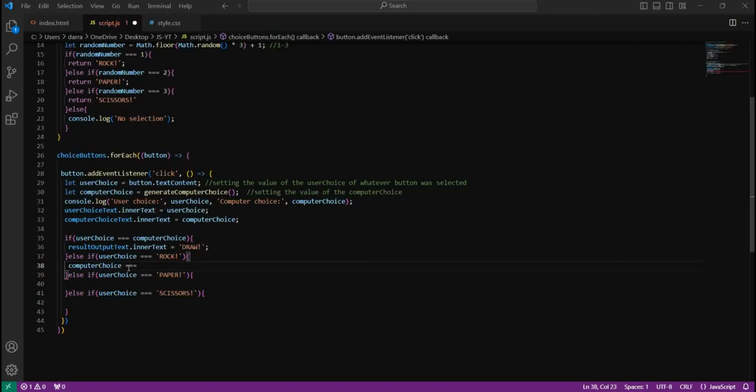We're going to say computer choice is scissors, then a question mark. Was the computer choice scissors? If that is true, we run this condition, and if it is false, we run that condition. But instead of just a random string for true, what we actually want to do is change the result output text variable's inner text. We want to change that to say the user won. So we can say player wins.